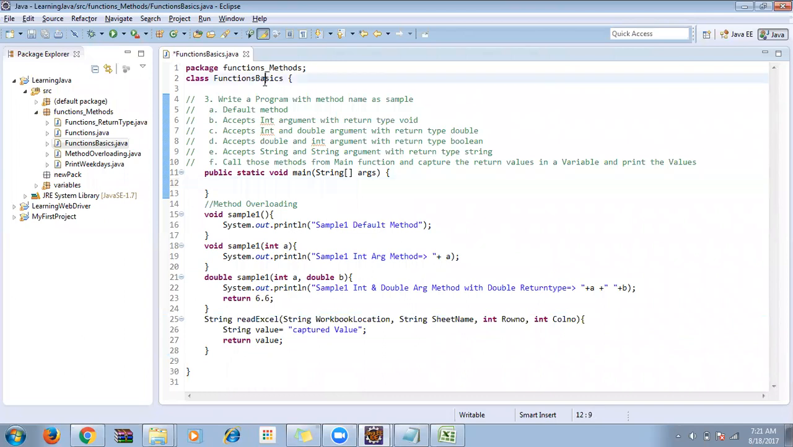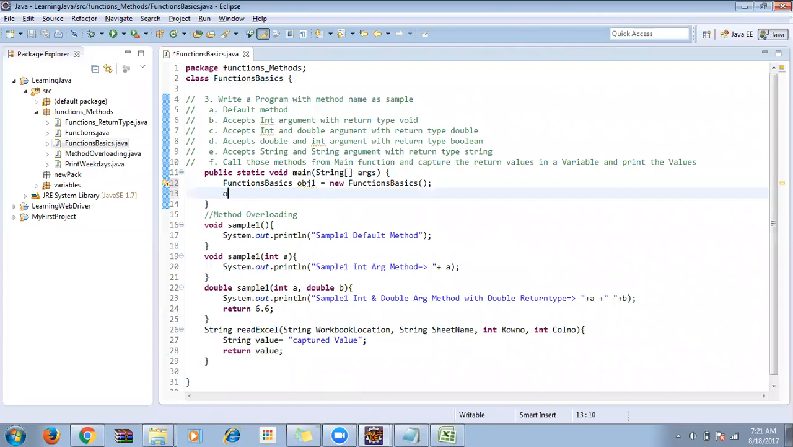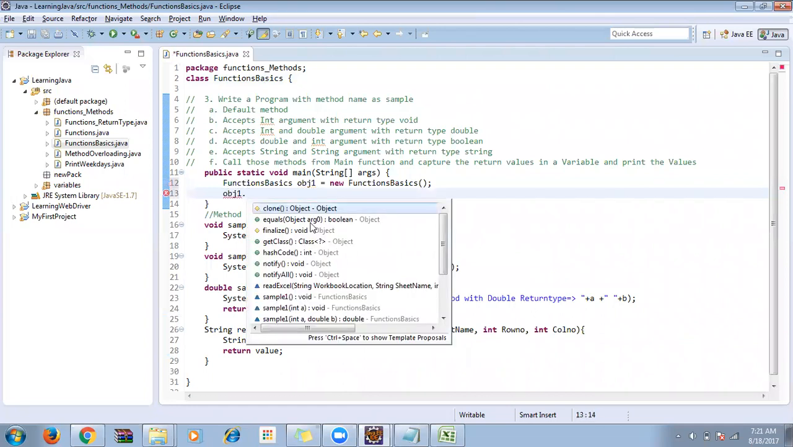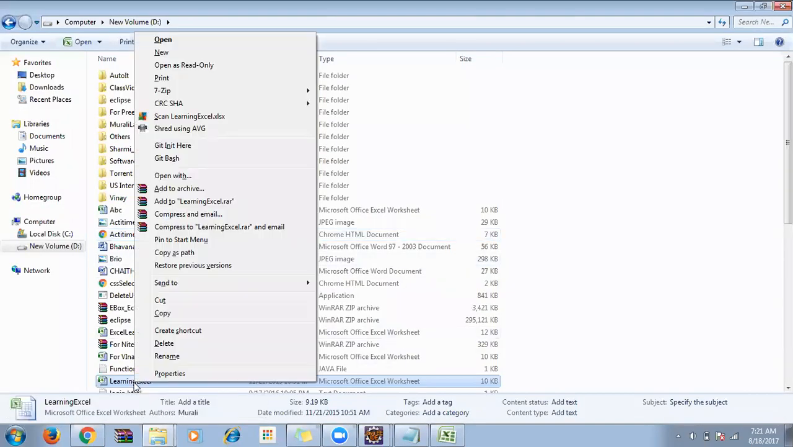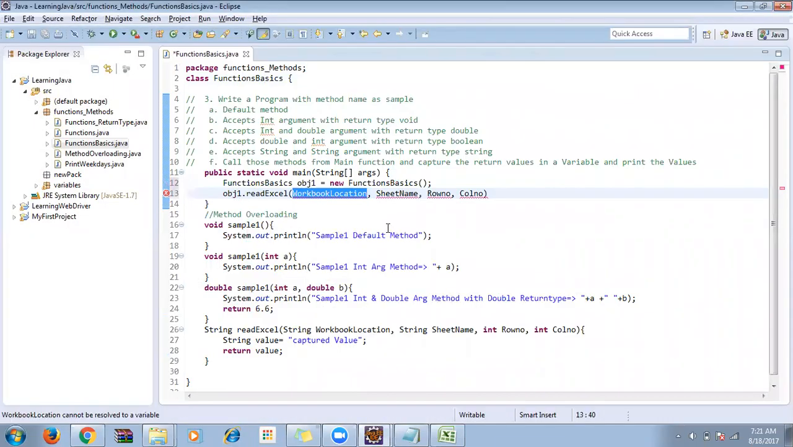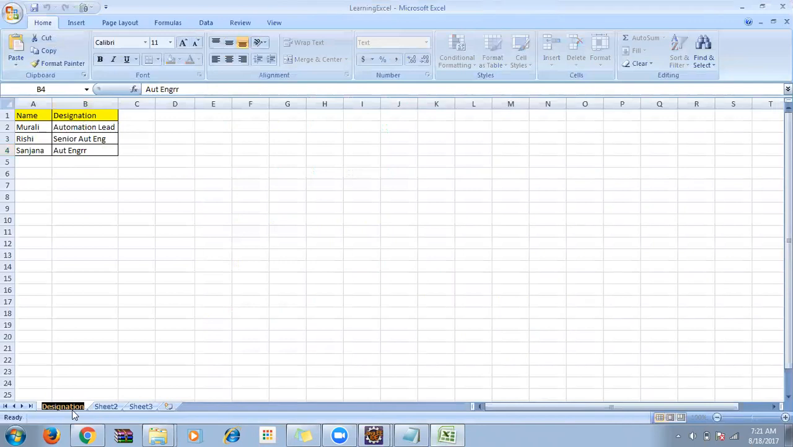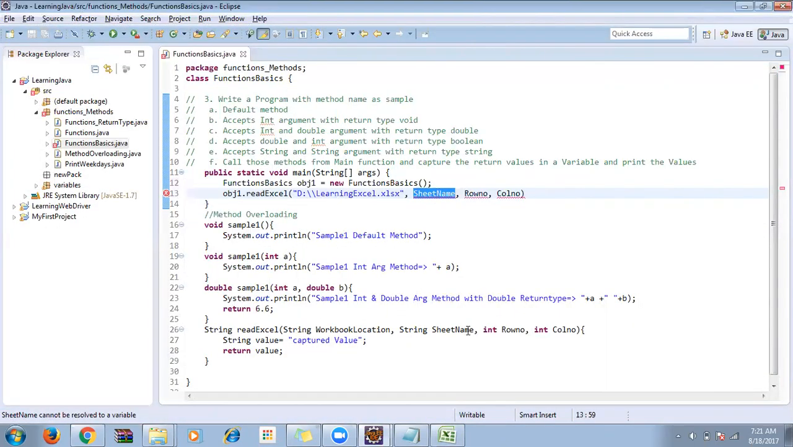First I need to create an object for this. obj1 equal to new FunctionsBasics. I'll give obj1 dot readExcel, this method I'm calling. Shift right click, copy as path. First I need to give my workbook location where it is present. That is present under this location. I should give it in double backward slash. Then my sheet name. What is my sheet name here? Designation. That is also a string. So I'm having this workbook location and then the sheet name as a string here.